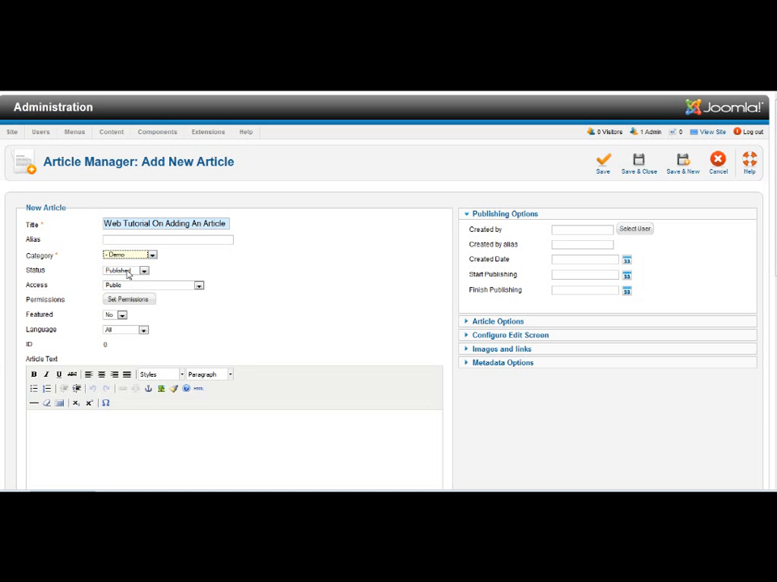We would like it to be published. We want someone to be able to see it. It's viewable for everybody. It has no special permissions, and it's not featured. Now, featured is basically a function we'll cover in another video. But for now, we've got it set up correctly. What we get to do is write our content in the article.